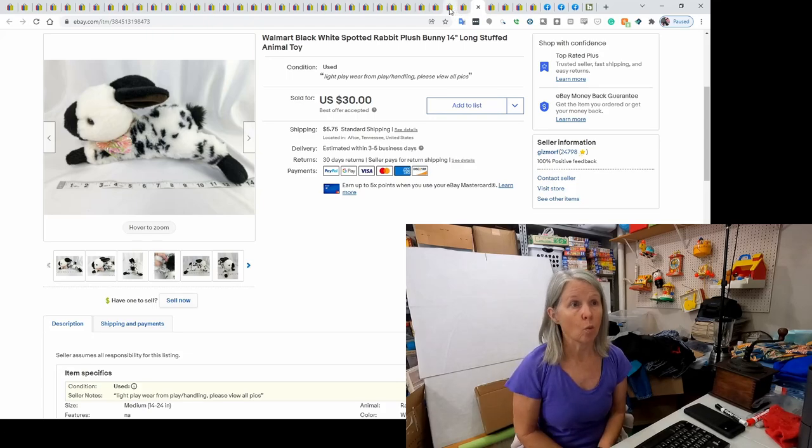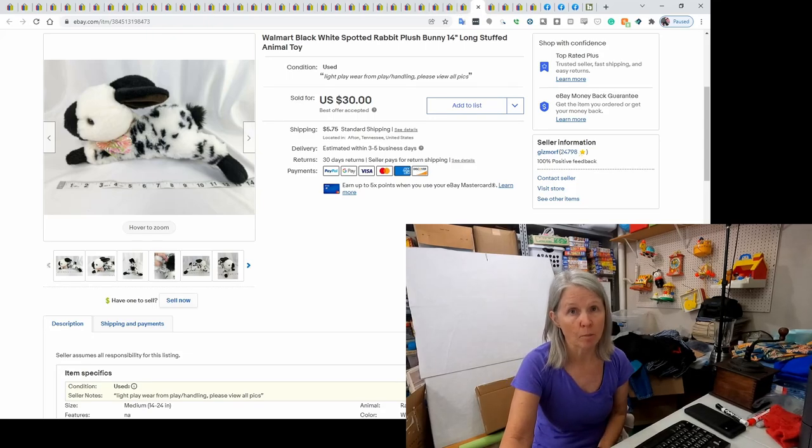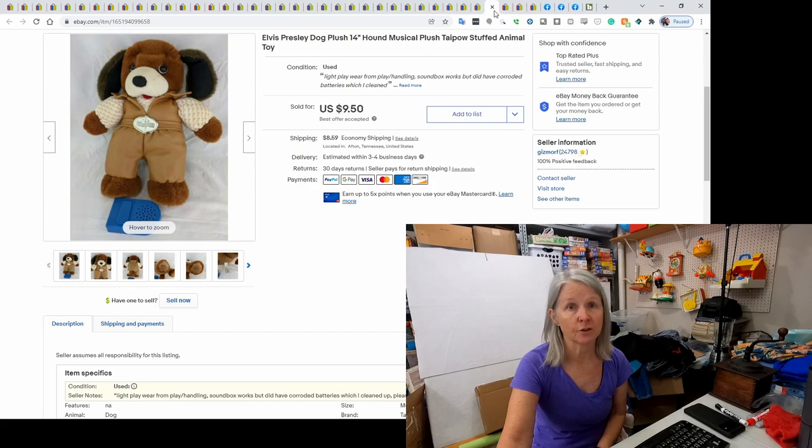This is, again, Walmart. Love Walmart. This was a black and white spotted rabbit, 14 inches long. Sold it for best offer of $30. I bet you don't hear a lot of other people saying how much they love Walmart plush. Love it. This was an Elvis Presley dog plush.